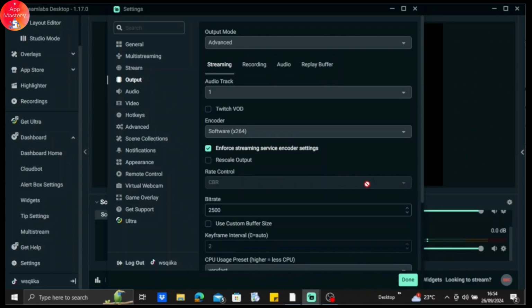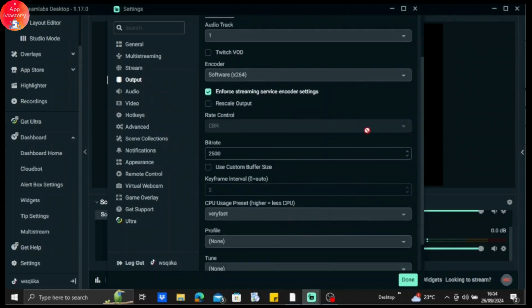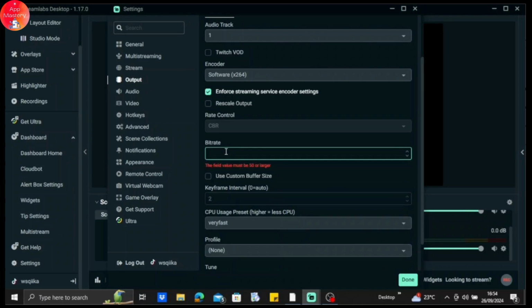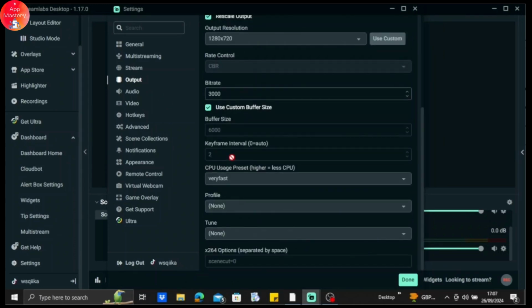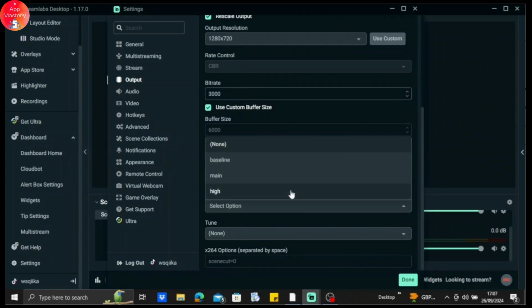And here you can see the rate control option, make it CBR. And under there is the bitrate option, make it, let's say, 3000. And then just below that you can see other options like profile, make it high.